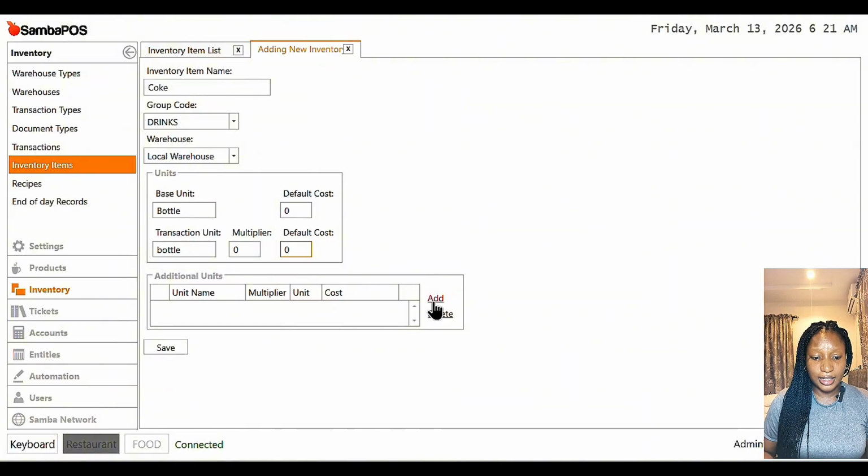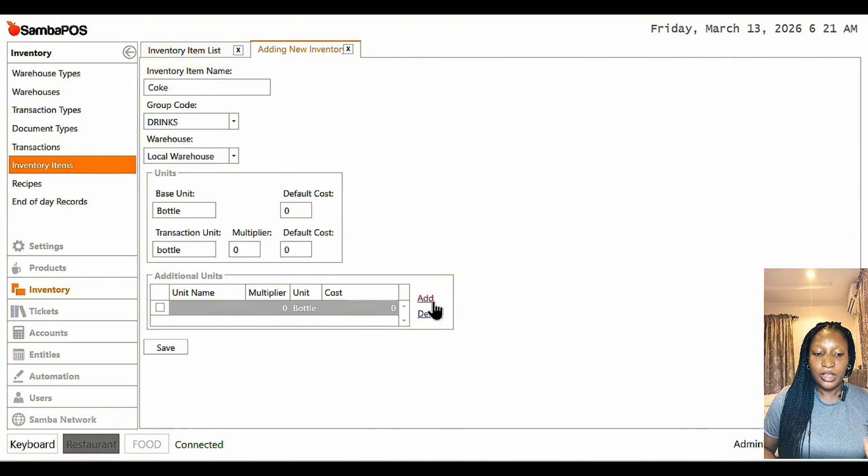Then we have additional units here. This additional units, I tell a lot of people to ignore it. It's very helpful, but if it's going to confuse you, leave it. What this additional unit does is a multiplier. This Coke comes in packs, and in this pack, I have 12. And if I want, I can still leave my costing. I don't want to put the costing.